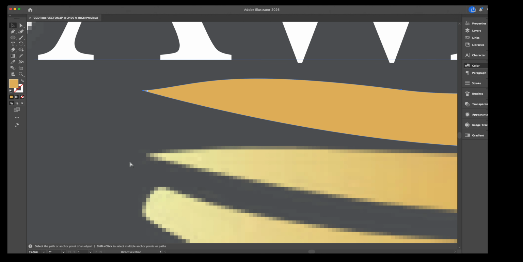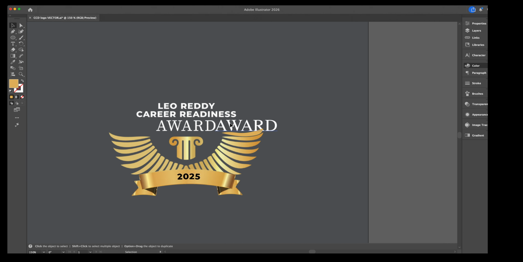And that is the biggest difference and the most important reason to create a vector graphic as opposed to a pixelated graphic. I'm sorry, I was mixing them up.